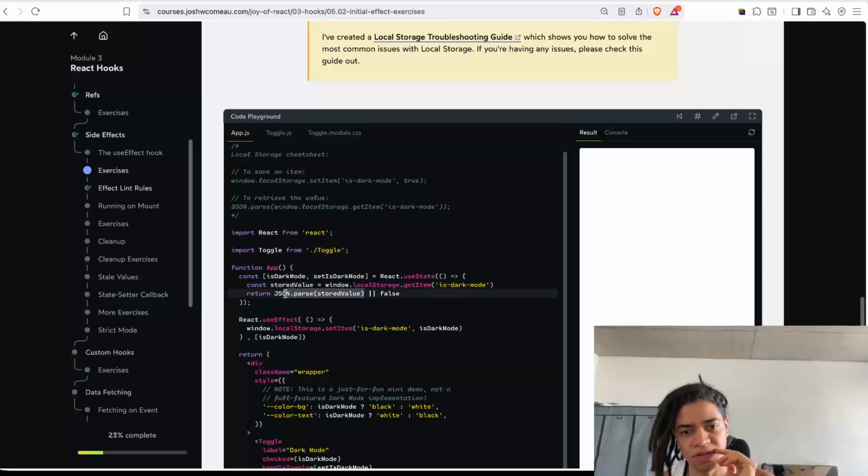If this is undefined, okay, give me now false. If that exists, whether it's true or false, provide me with that value.